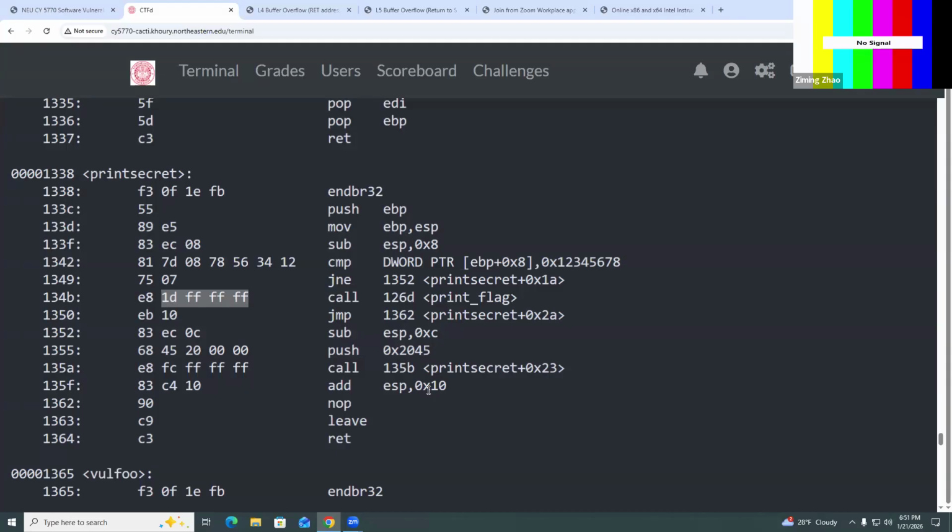Instead of returning to the print secret address, if we actually call that function, then why would the saved EBP point to...? So first of all, we're not calling the function. When you call that function, the saved EBP, it's a little bit complicated. It will not be 4 bytes higher. It could be lower or higher because it depends on how the calling function is implemented, how its stack looks like. There's no guarantee it will be at the same place.